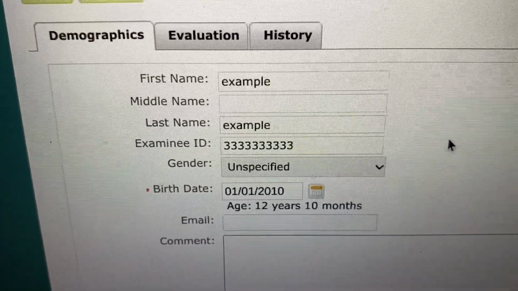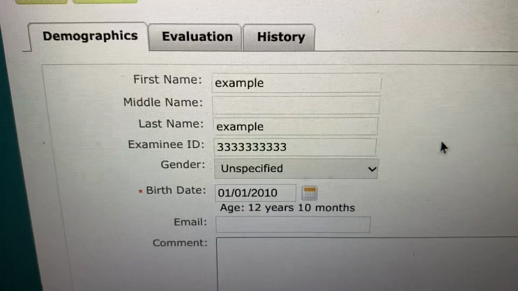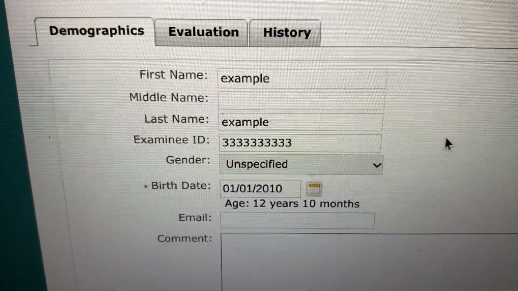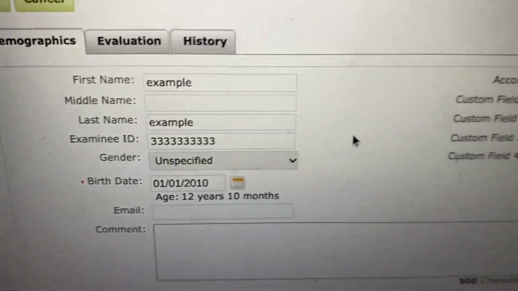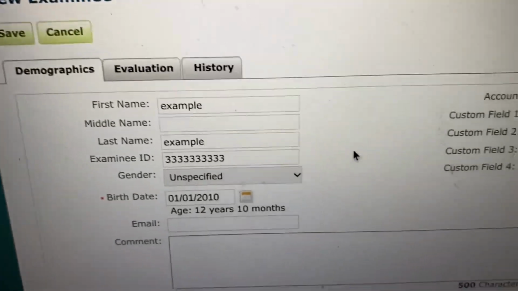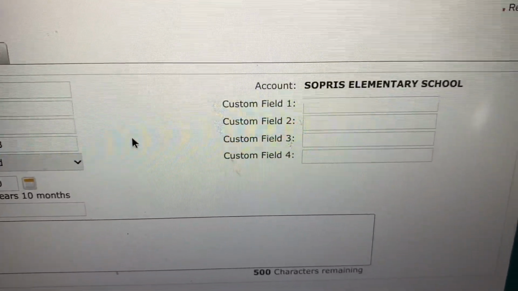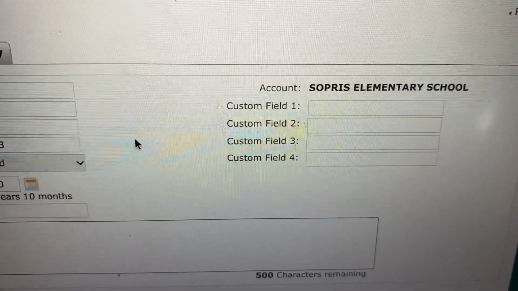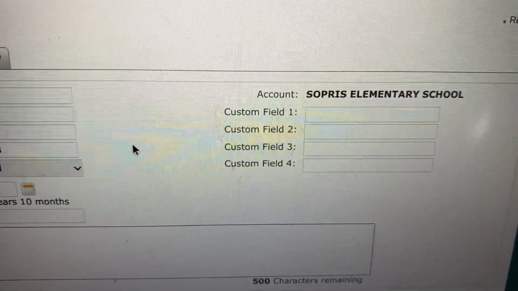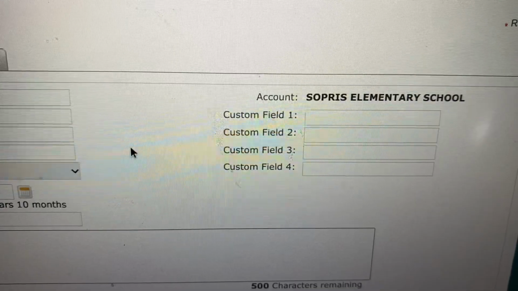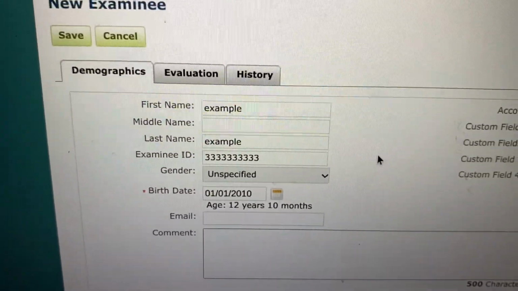You do want to use their legal name so that other people who might do it in a few years can find them, and so use their correct birth date. You don't need to do the custom fields to the right. Also, yours may say Sopris Elementary even if you're at a different school, but if it gives you the choice, of course, you're going to put in the correct school. But don't worry about the school piece.